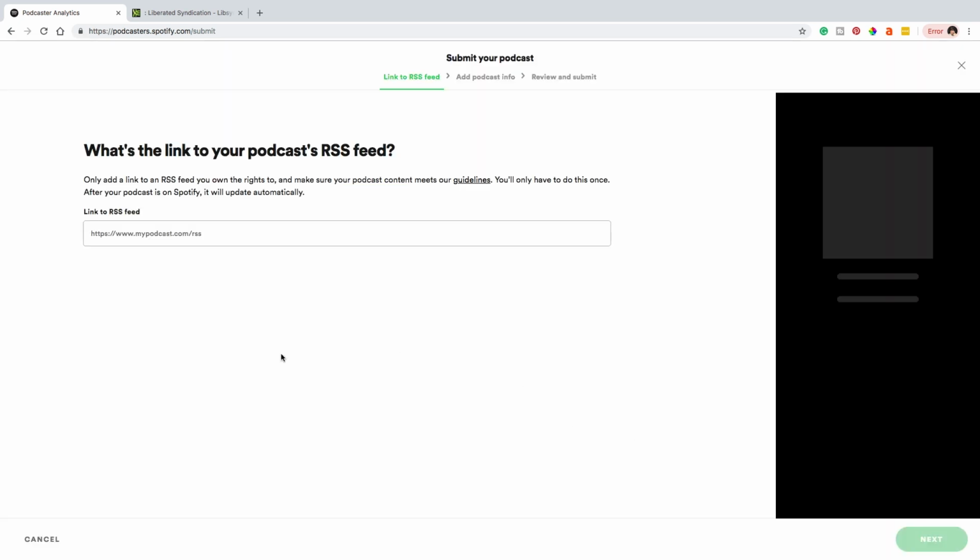Now, this next part is the most important part. What's the link to your podcast RSS feed? You have to have a podcast host, whether it be Anchor, whether it be Libsyn. I recommend Libsyn. Again, they are a partner of mine, but they have always been great with answering questions. They're very easy to use. It's very intuitive. If you're not very tech savvy, it's not that difficult.